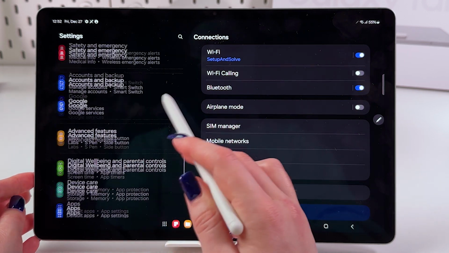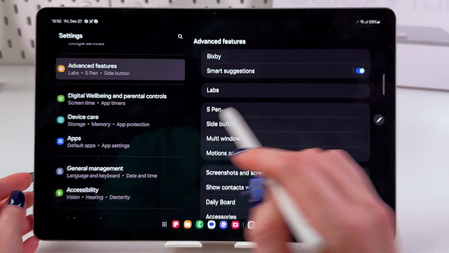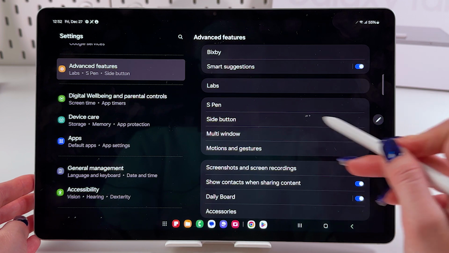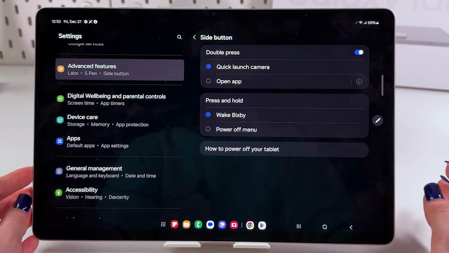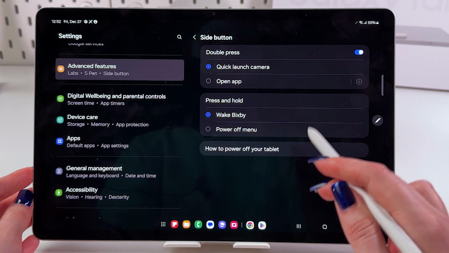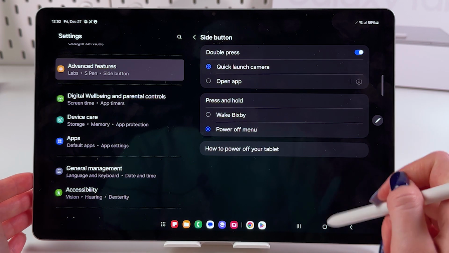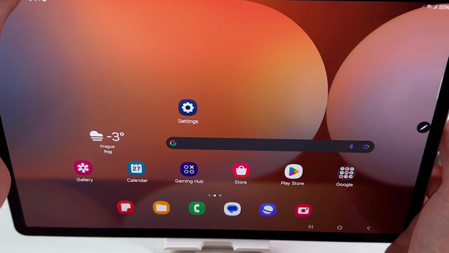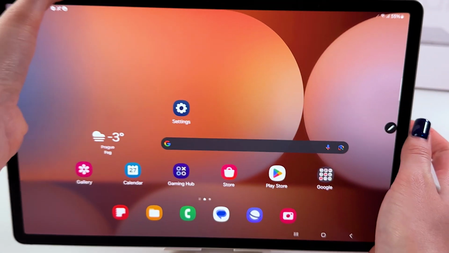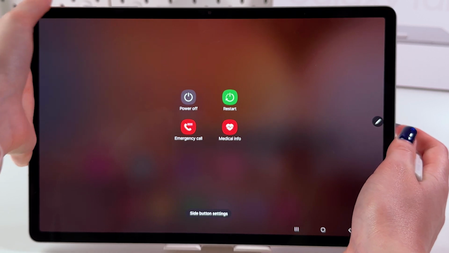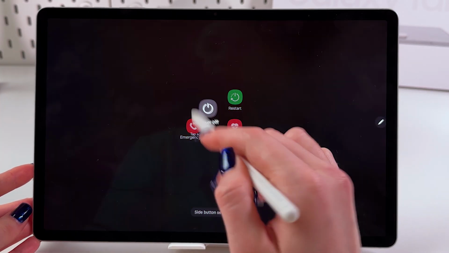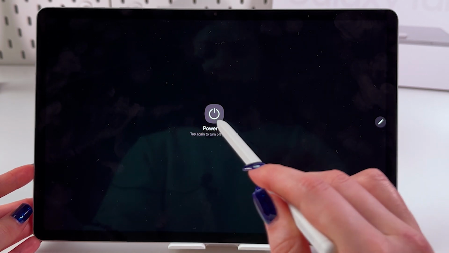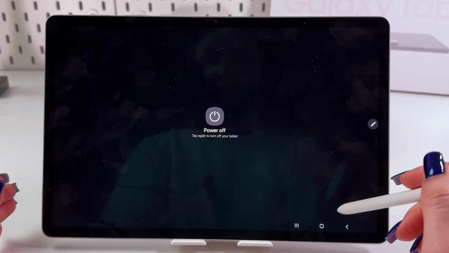From here, scroll so we could see this advanced features tab. And here, select side button settings. And now, for press and hold, we will need to switch from Wake Up Bixby to Power Off menu. Let's test it. So I'm gonna hold just the power button. And yep, now the Power Off menu appears on the screen. And as I said before, simply select Power Off and then tap this icon again to confirm.